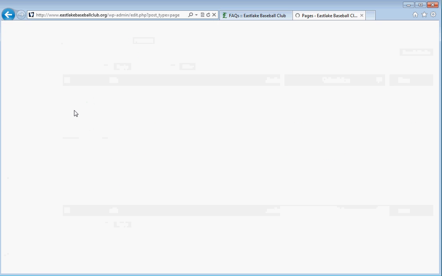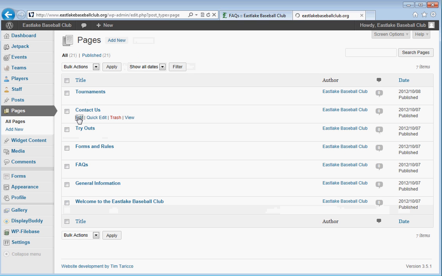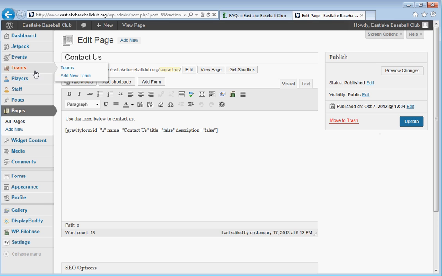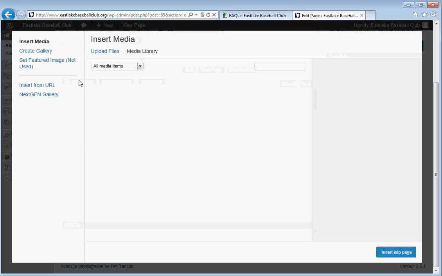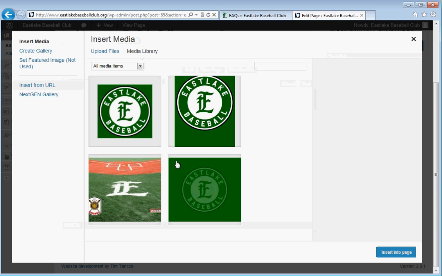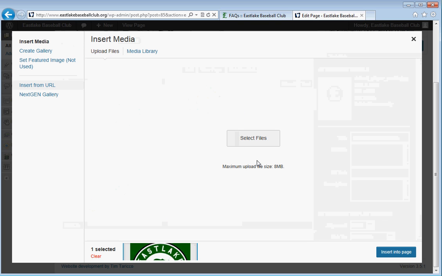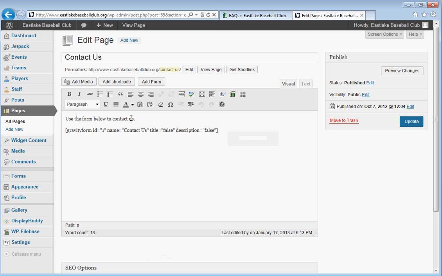It actually works the same no matter which section you're in, whether it be posts or teams or whatever. You just click the add media, and then right now it shows you your media library. Of course, you could click that and click insert to page, but if you want to upload something new, just go to upload files, click the select files, and it'll upload from your computer, and then you click insert to page. It'll insert right wherever your cursor was.